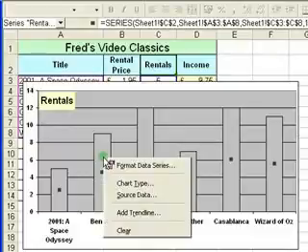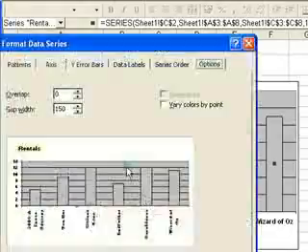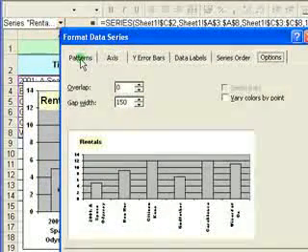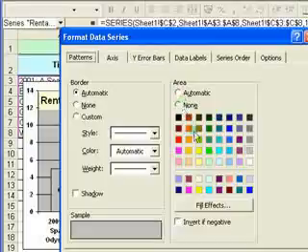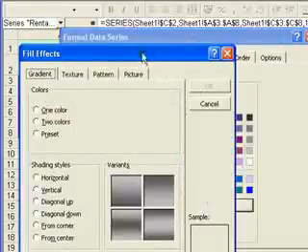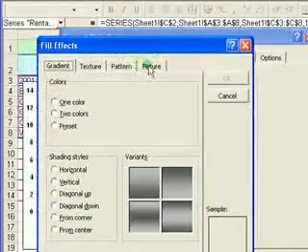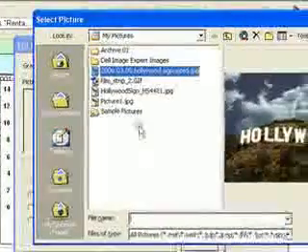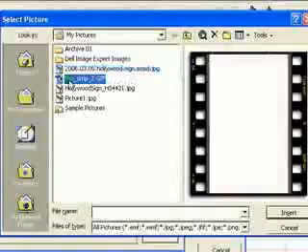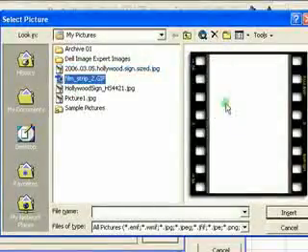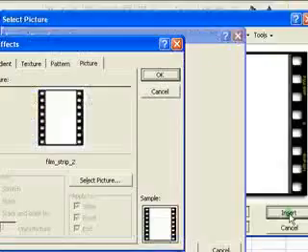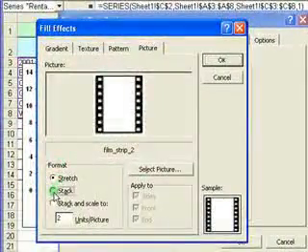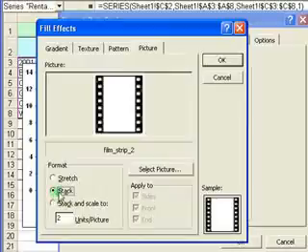But if I right click on the column and go to format data series, we get this other dialog box, and I'm going to the patterns tab at the beginning, come to fill effects, and what I'm going to do here is choose a picture. So if I click on picture, go to select picture, and I've got a few pictures here, but what I want is this film strip image, which will be appropriate for my movies charts. Click insert. On the format here I'm going to select stack, and you'll see why in a second. There is a stretch option.